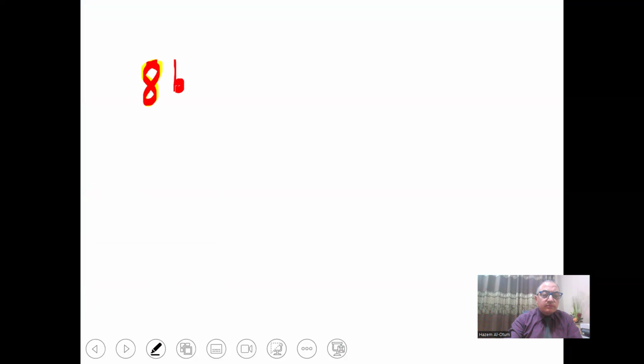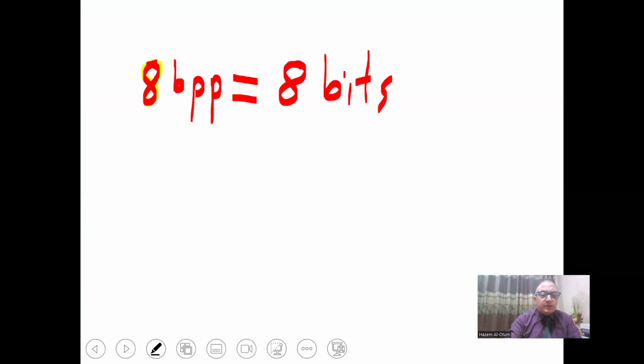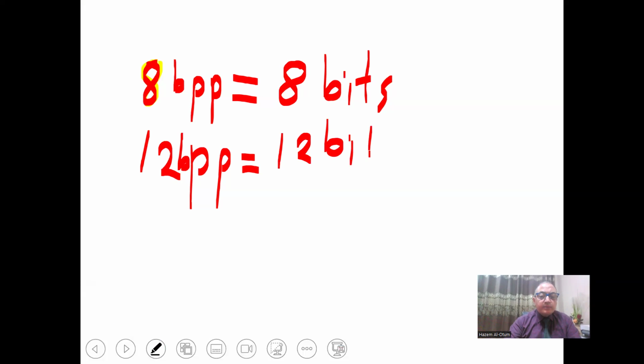So if we look at the 8 bits image, 8 bits per pixel, this annotation means that we represent every pixel by 8 bits. Now we may use 12 bits per pixel. So we get in this case 12 bits. In the first case, we have 2 to the power 8, which will give us 255.